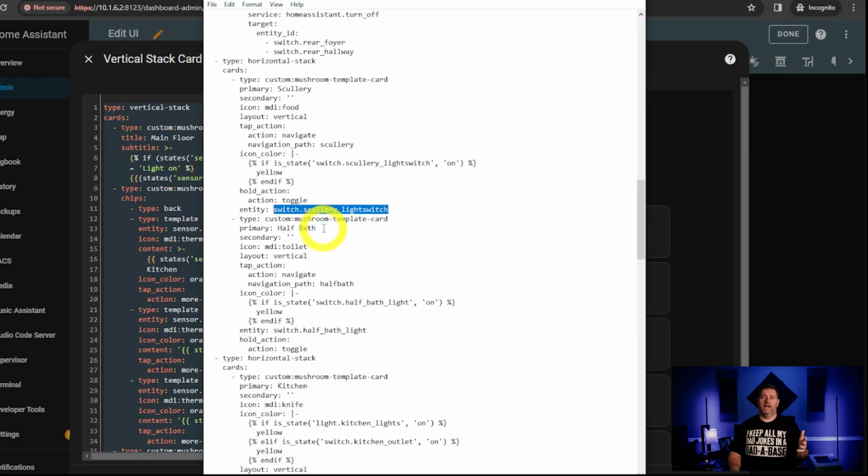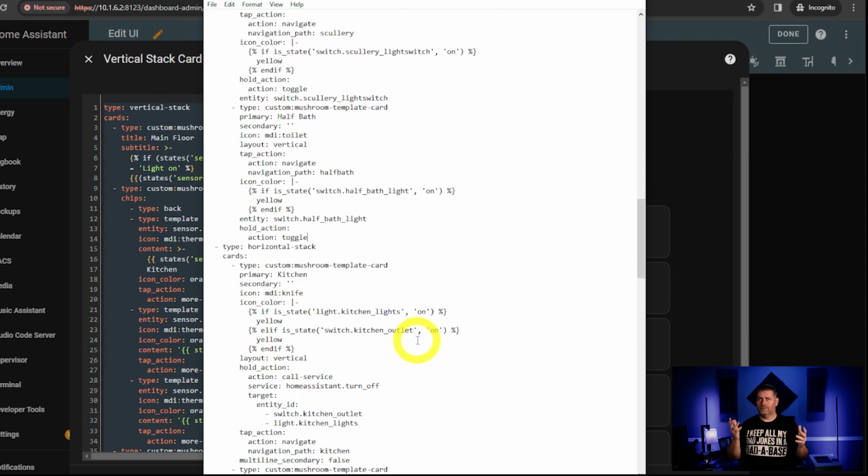For uniformity's sake, I do want to switch everything to the service call method. I just haven't had time. Maybe one day. Next up is the half bath. Set the icon to a toilet, make the card yellow if the light's on, and the hold action is, you guessed it, turn the light off.